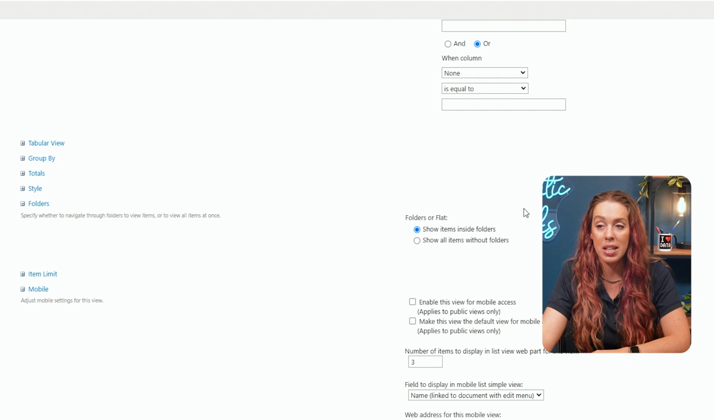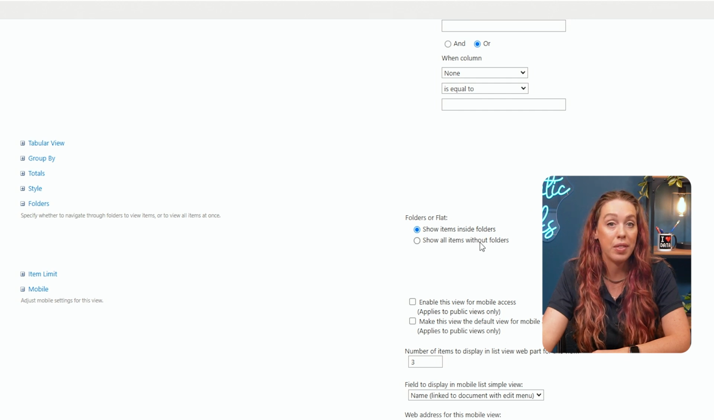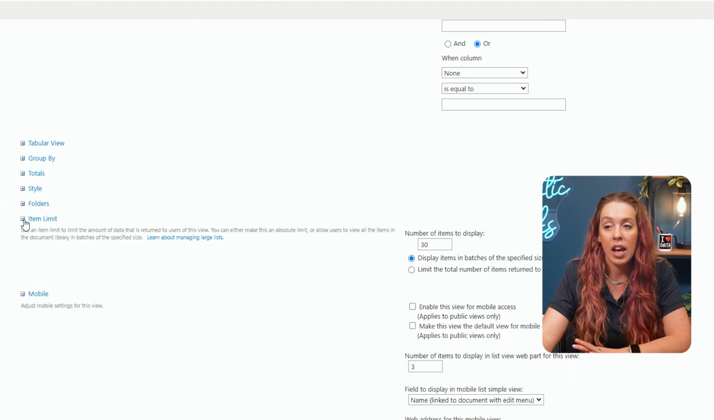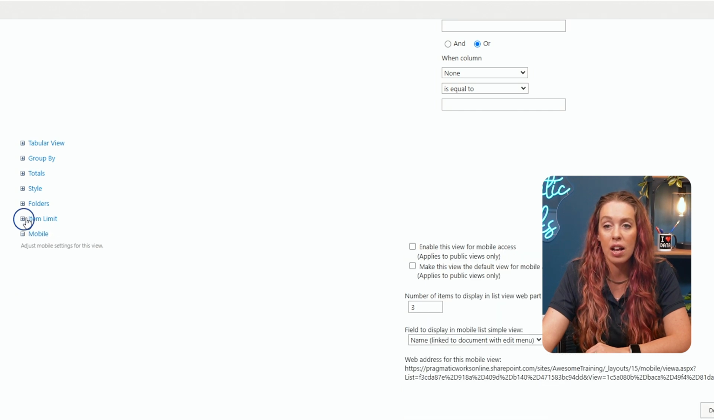Do I want to show items inside folders or show all items without the folders? You get to decide, right? This structure works best for this view that you are creating. If we want to, we can put a number of items to display if we want to limit that at all. And then we can even decide on mobile, how do we want this to appear?